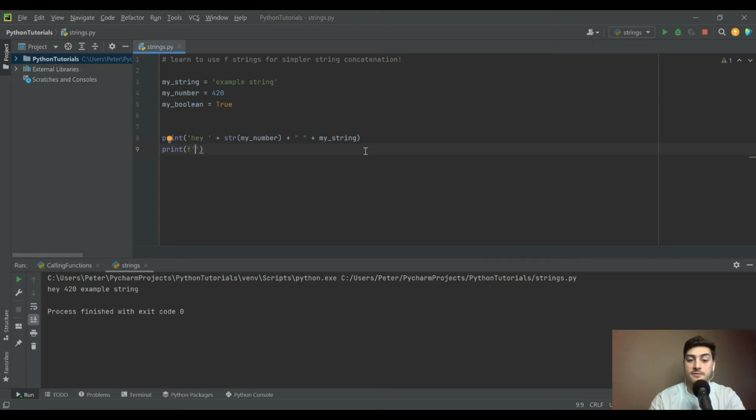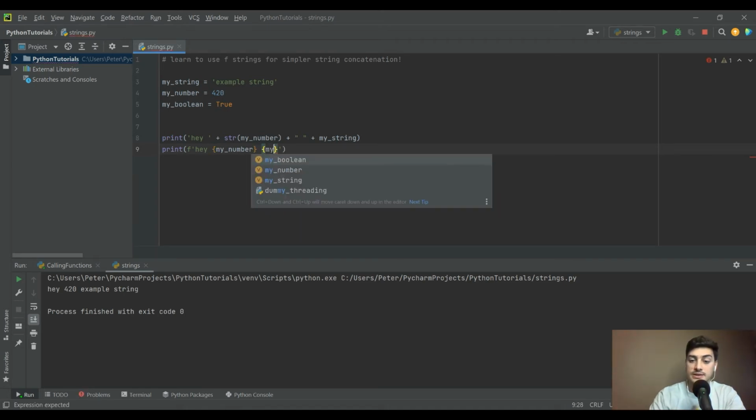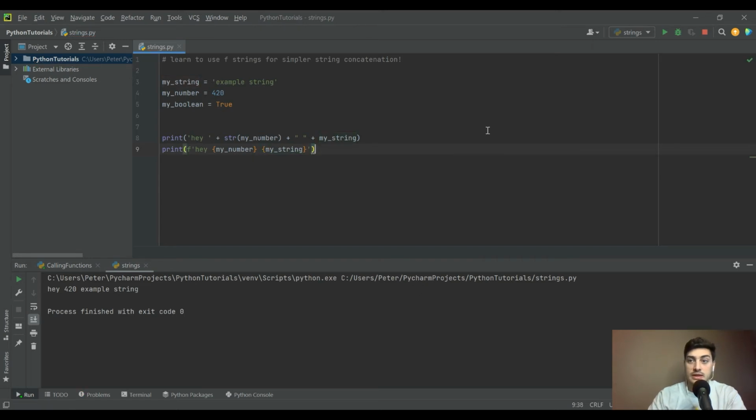So you put an F before it, and now instead of that str my number, you're saying everything inside of this text that I type in and variables that I put inside of these curly brackets are going to get formatted into a string. So let's put my number inside those curly brackets, and then we can just keep typing. Whereas up here we had to stop the quotations, use a plus sign, str, format my number, then another plus sign, then a space, and then add my string, we just say my number, hit the space key, and then my string.